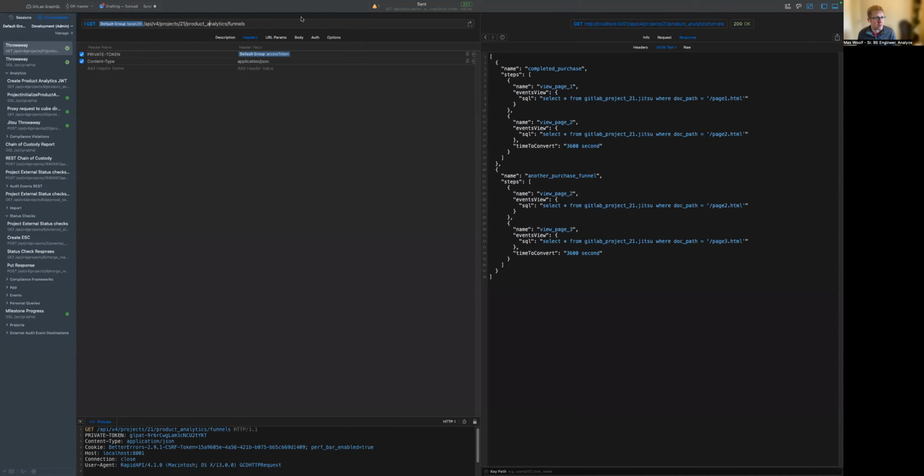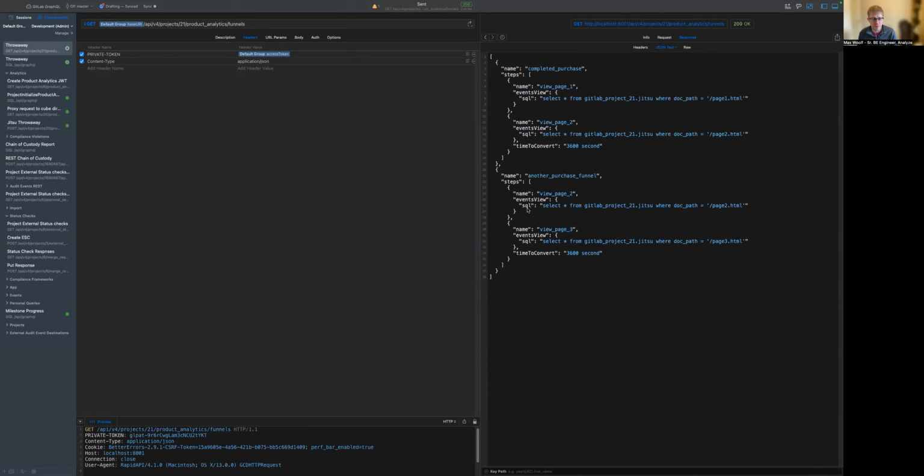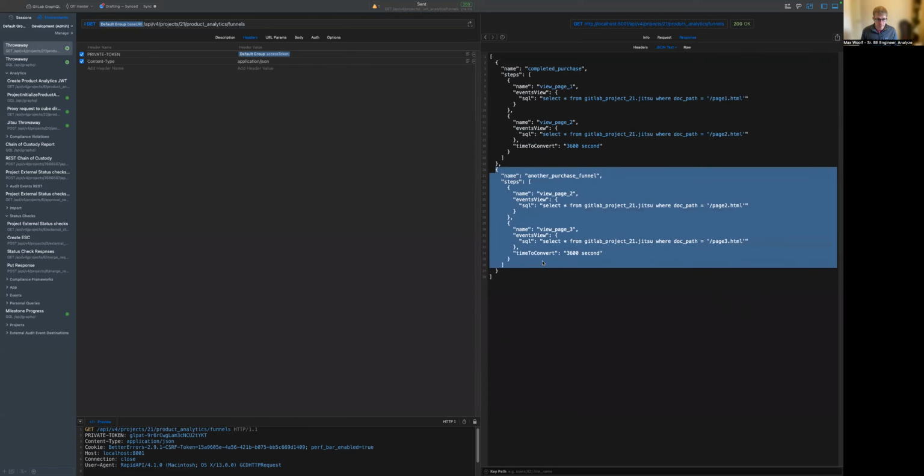So in the API now, similar to before, for each of the YAML files, we load a different funnel. And these two are almost identical, except in my test data, this one returns converted funnels and this one returns not.